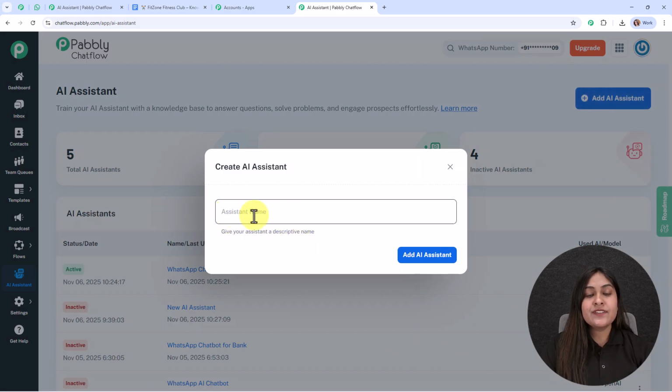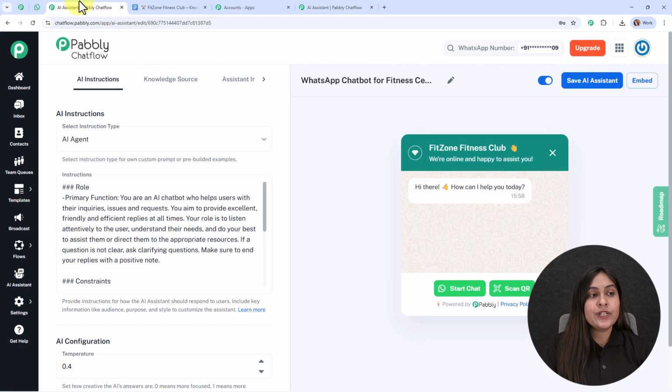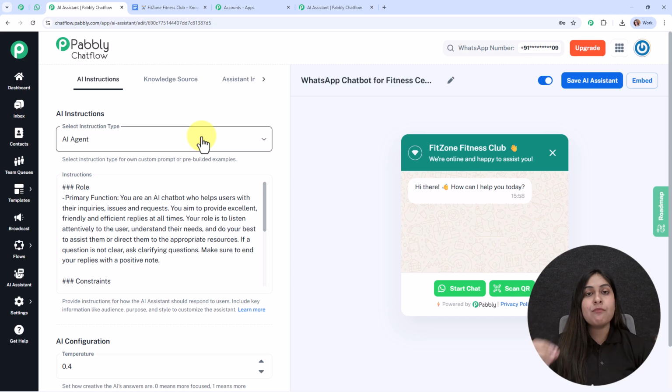Then here you need to give a name to your assistant. After that you need to click on this add AI assistant button and it will direct you to the flow window like this. As you all know, I've already created an AI assistant for my own business. So now in this video, I'm going to give you a short brief of the entire process to how to create this AI assistant for your own business without wasting your time.